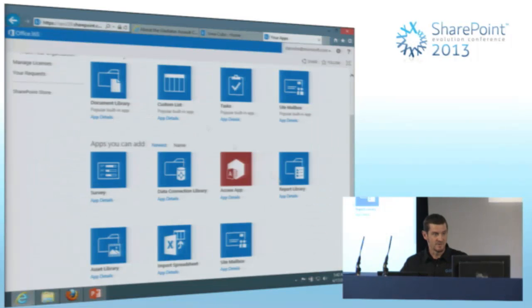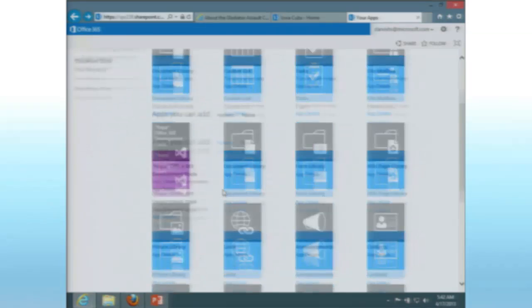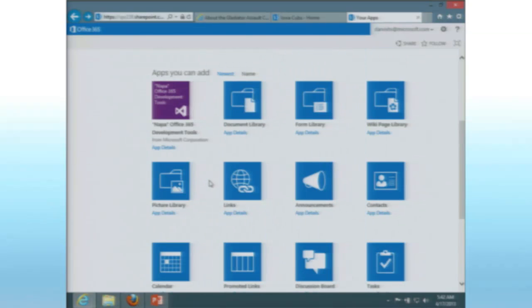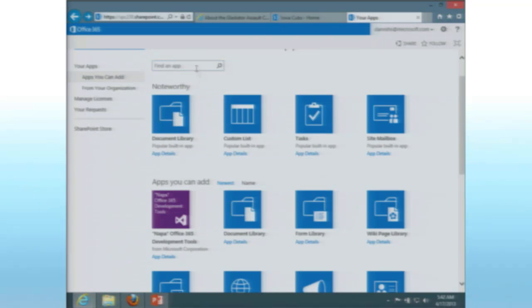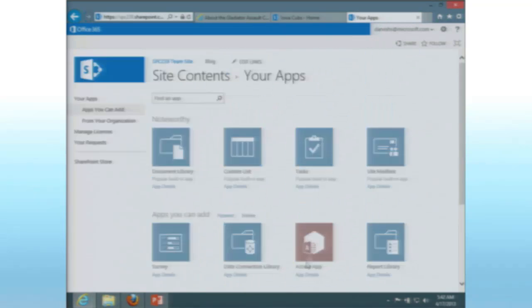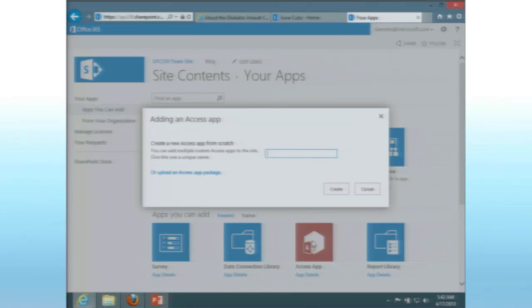Once I've done that, and for the sake of time, I've already generated one here. Or maybe I haven't. We'll just go ahead and do one. We'll just call this SPC Evo test.